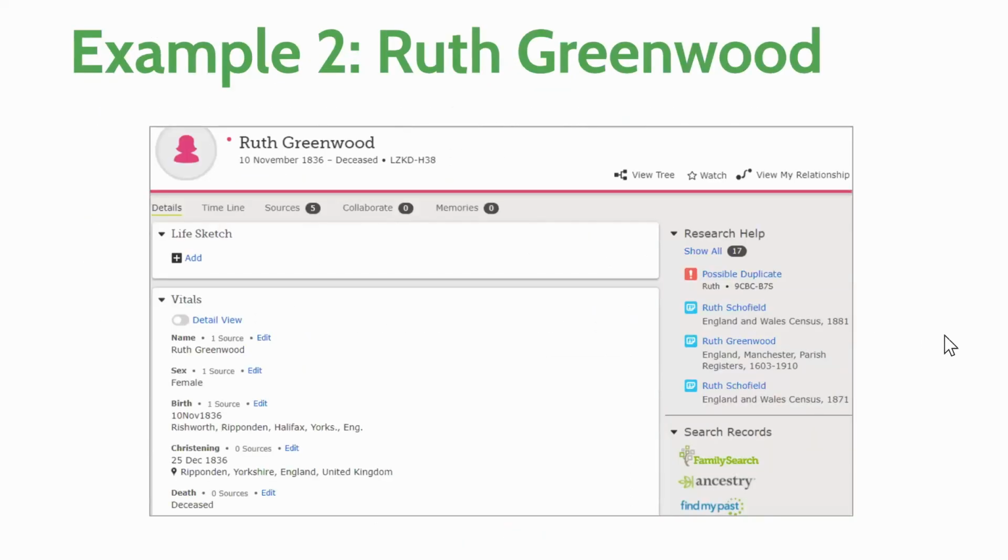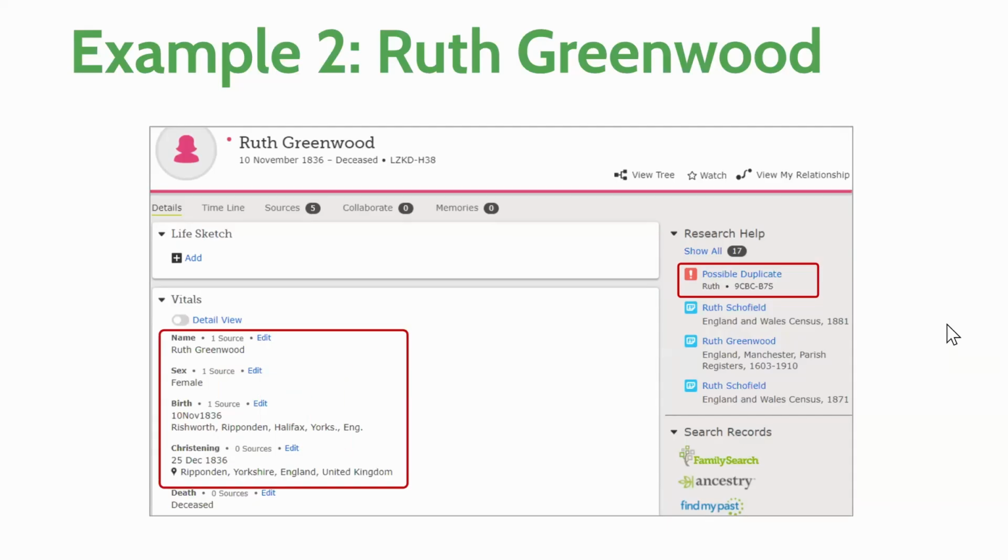Now let's look at one that is not quite so clean and how we can figure out whether these two people should be merged. So here is Ruth Greenwood. She's got a possible duplicate suggested by FamilySearch. So let's walk through our process and see how it can help us tell if these two women should be merged. First, we're going to get to know Ruth number one, ending in H38.